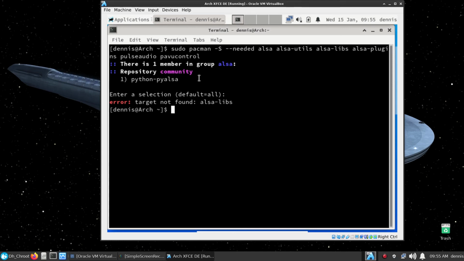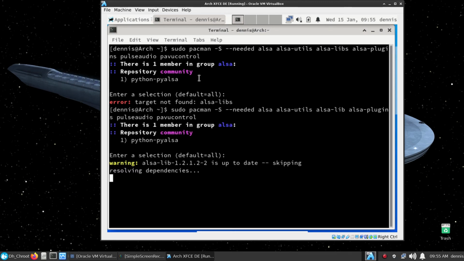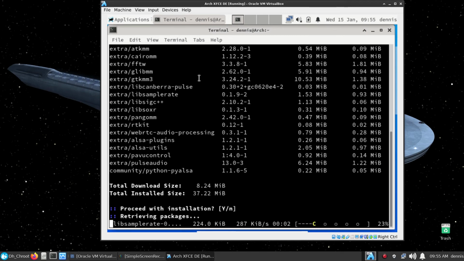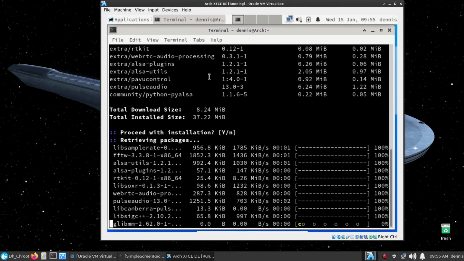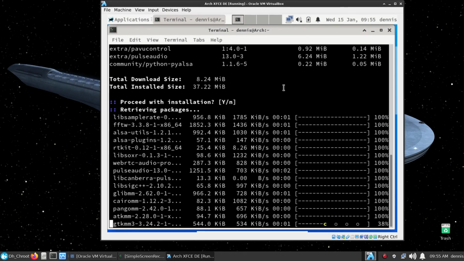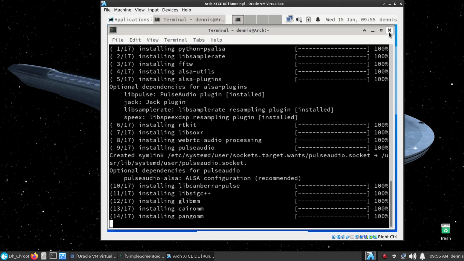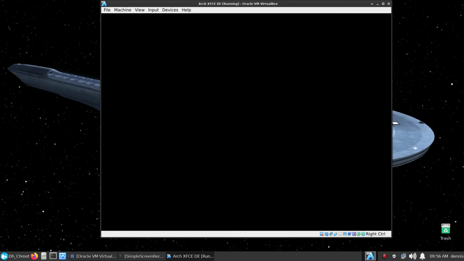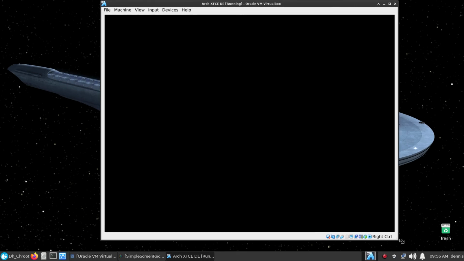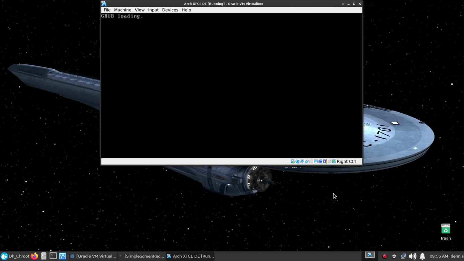Target not found. Also libs. Also lib, singular. My bad. Now let's try that again. Okay, it skipped the alsa-lib because it already had installed those. And this is going to require a reboot. I haven't been able to just log out and log back in and have it work. I have to actually reboot. So as soon as this gets through, we'll give it the reboot command. And our volume control will work when we boot back in. I feel very confident saying that anyway.